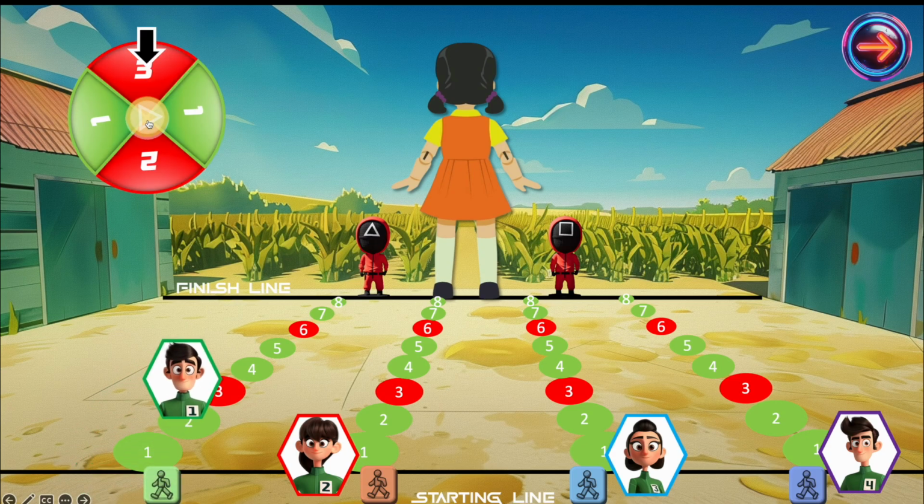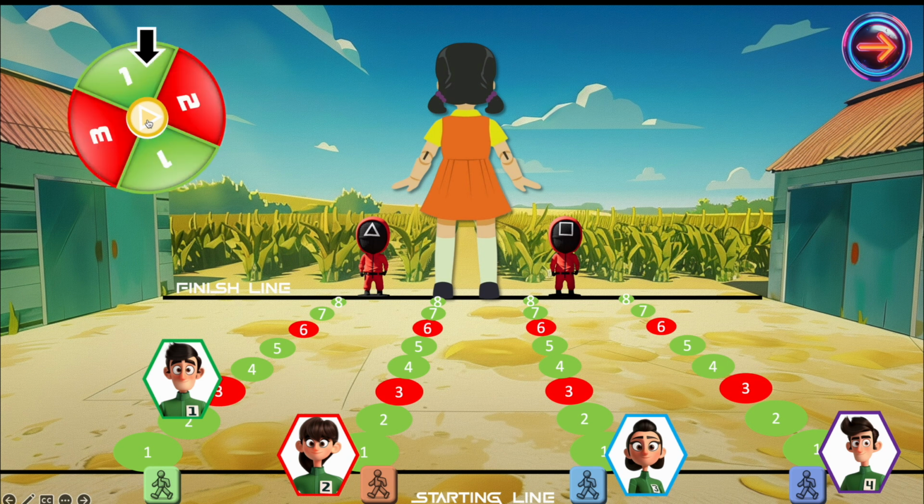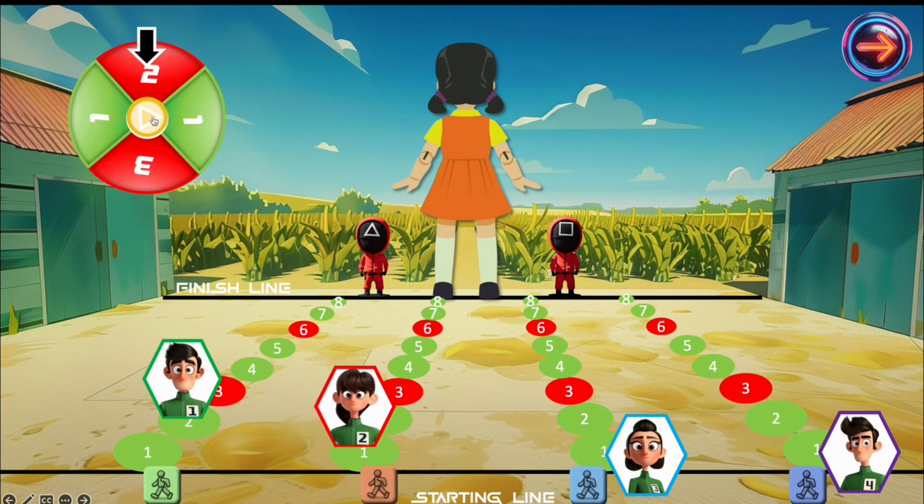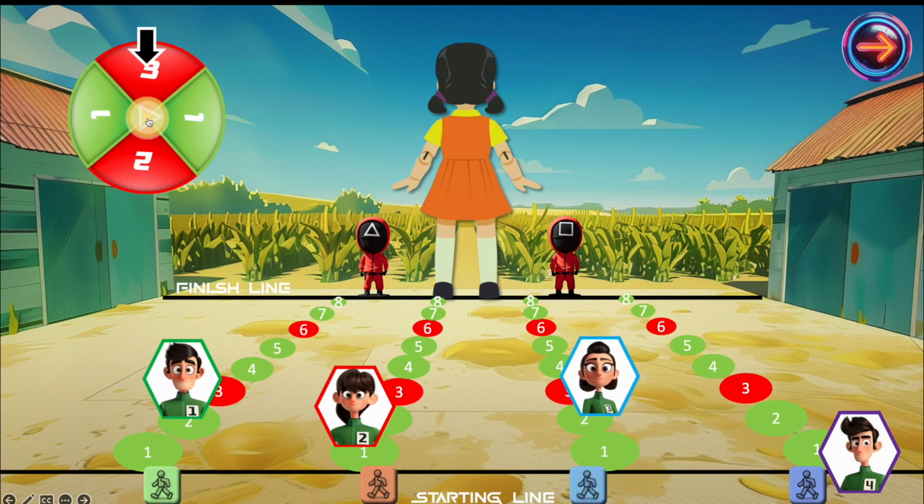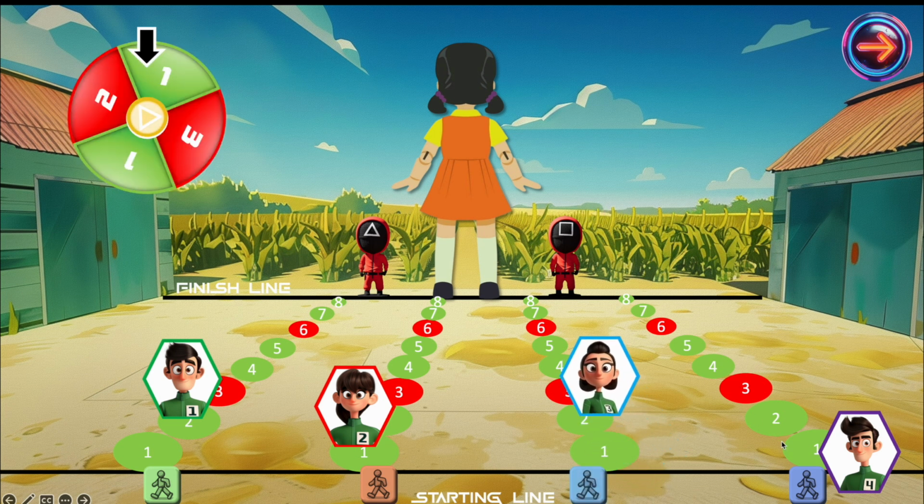Okay. Okay, 1. Okay, we got 2. And okay, got 1. So on the path we have green spaces and red spaces.